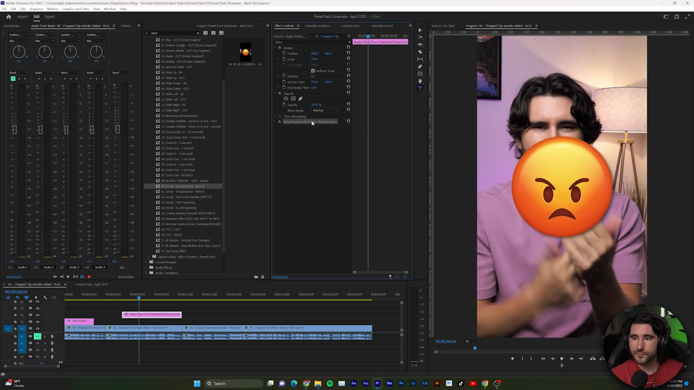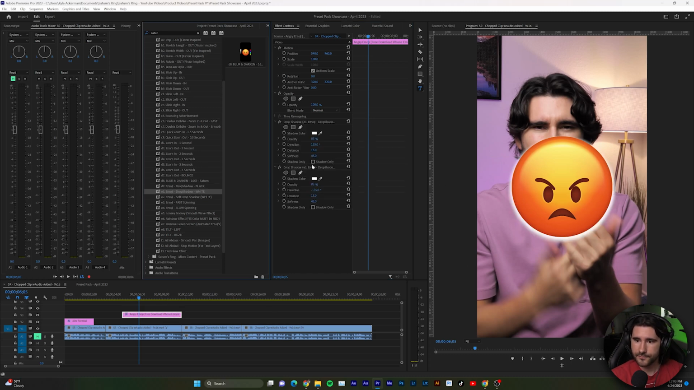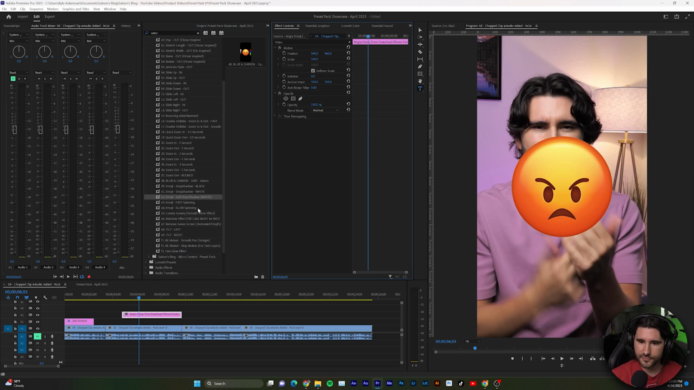So we have this version, which is black, and we have a white version. There you go. Same deal. Coming from two different angles. And then we have a drop shadow version that's softer. It's white. Just easy presets for you to use.